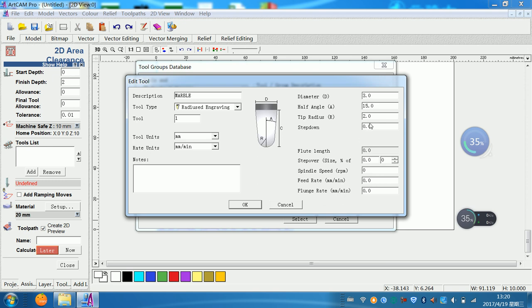Okay, step down, it is the sequence of the step down. One time, so if I need 2 mm for safety and my stone is too hard, I say to him two times, go two times, one and one. Yes, maybe 3 times, maybe 4 times. It depends on what you set in here.